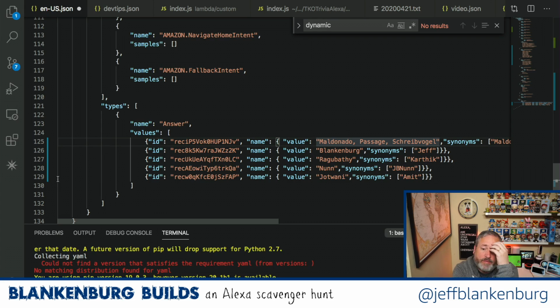Well, a blank slot value, I need it to match something. I need what they say to match. Otherwise, it's probably going to hit the fallback intent. Or I could try doing something like a search query slot, but then they have to have like carrier phrases, which I don't want them to use.